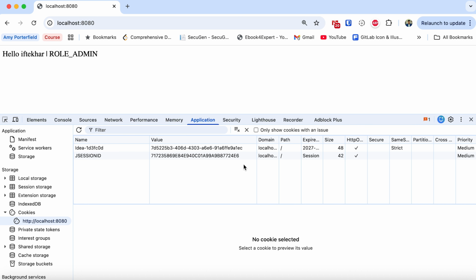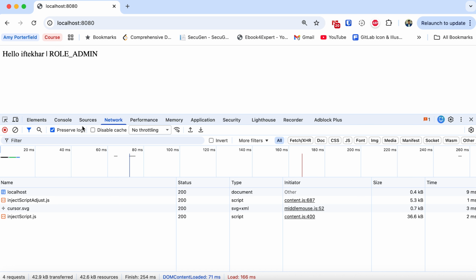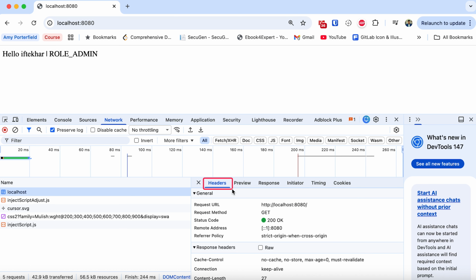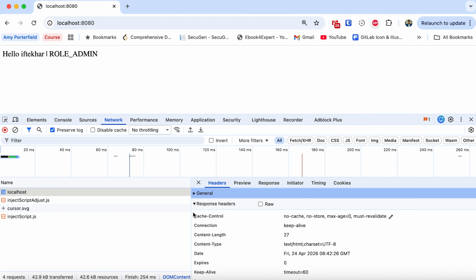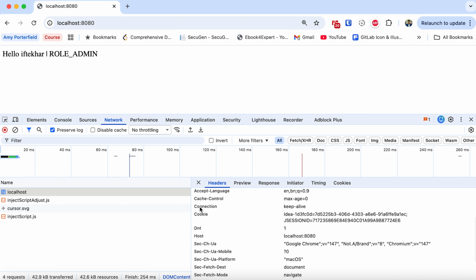Now, how is this session ID sent? Let me show you. Navigate to the network tab. Here, we need to reload the page. Here is the request to localhost. Let's inspect this request. Make sure this header tab is selected. There is a couple of information here, but I am interested in the request header. Here, as a cookie, this JSESSIONID is sent to the server. So for every subsequent request, this JSESSIONID, that is basically the session ID, is sent to the server.